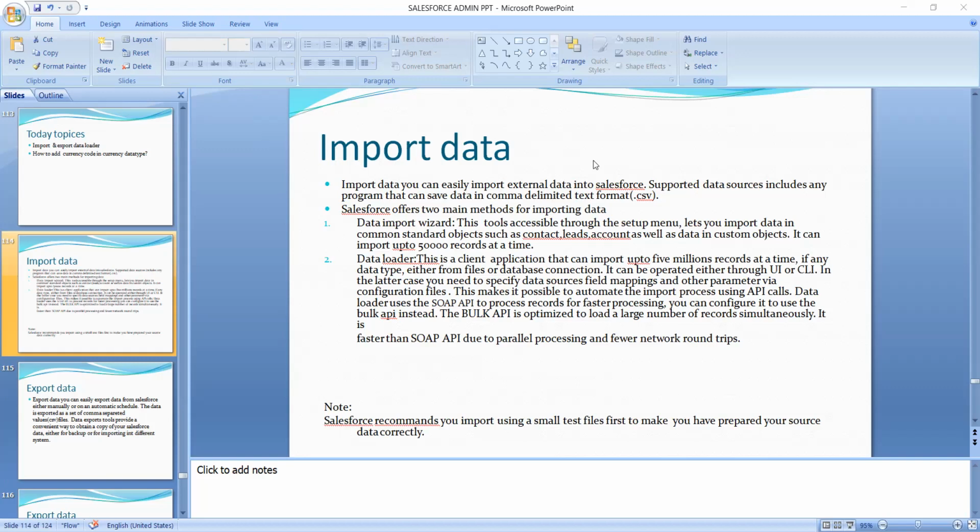And note, Salesforce recommends you import using a small test file first to make sure you have prepared your source data correctly. See, first what we are checking is, if you want to export or import any record, at that time we are downloading that file, and afterwards we are checking whether any data has duplicate values, and everything will be checked.